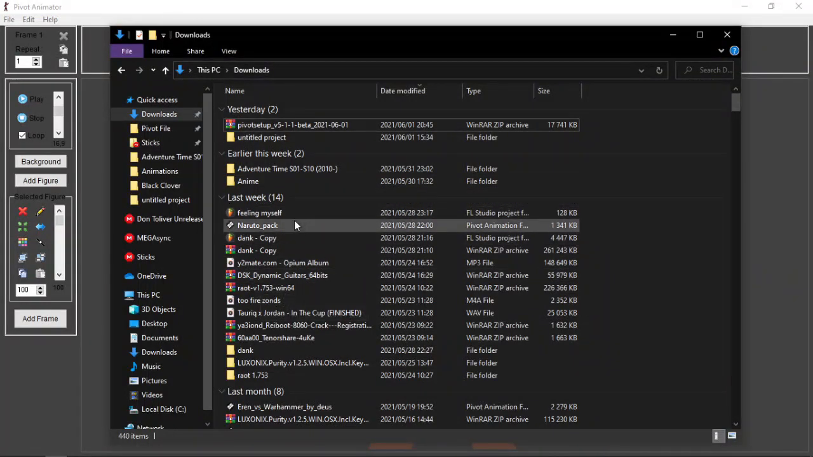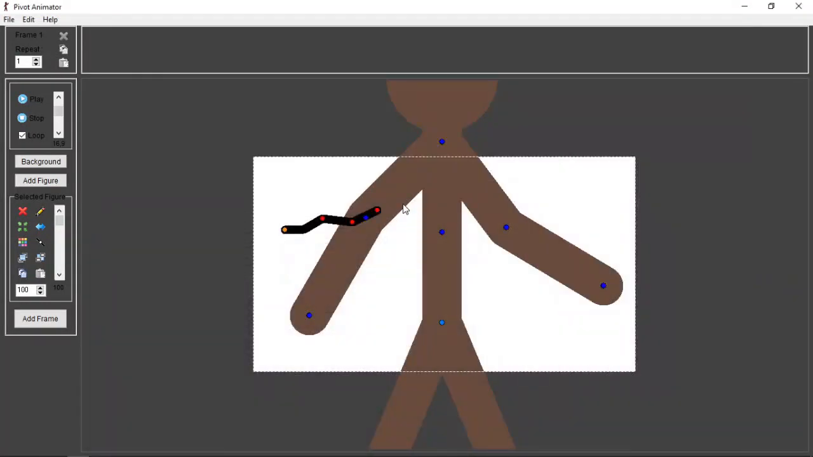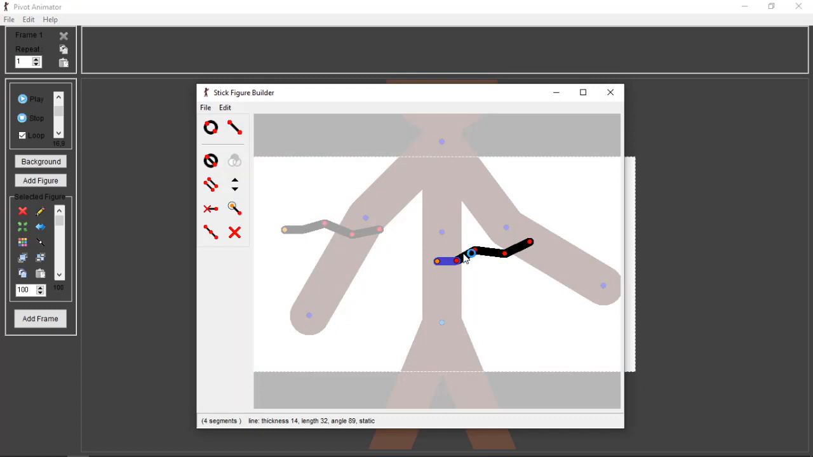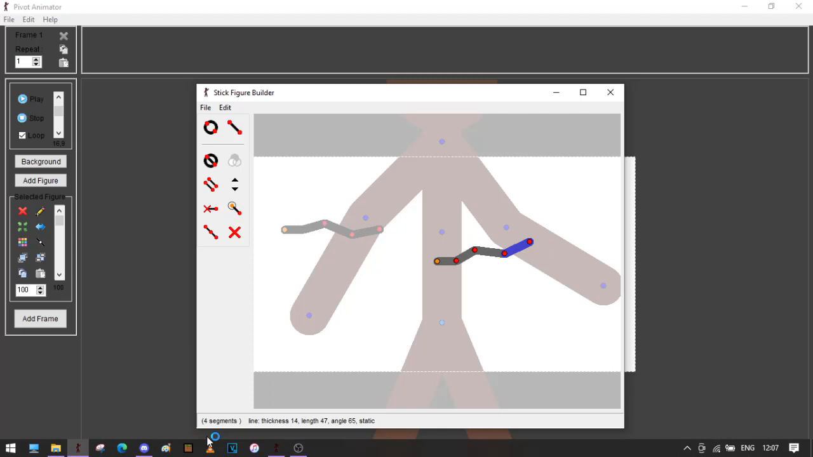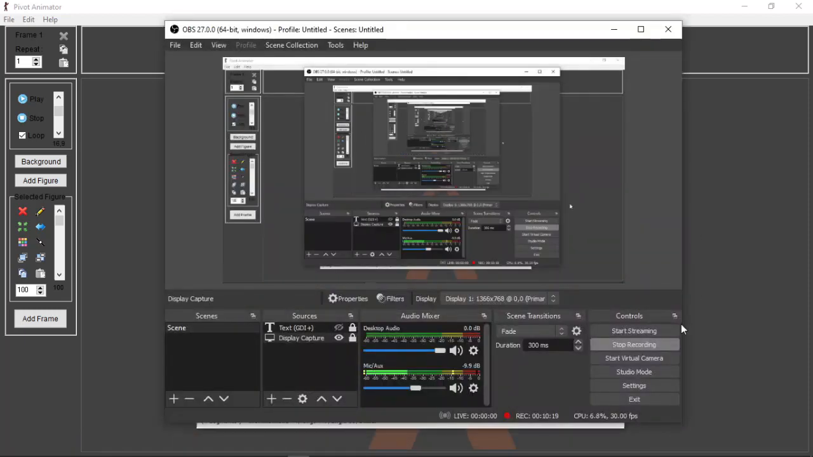Let me just open something, Naruto pack. So this is to move the stick figure and you'll see this is gone. If you go back, you'll see that it's static. This bluish grayish thing indicates that it's static. If you want to make the other static, all you have to do is press this button or press S on your keyboard. Let me just make sure this is still recording.